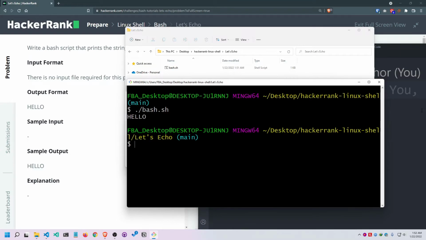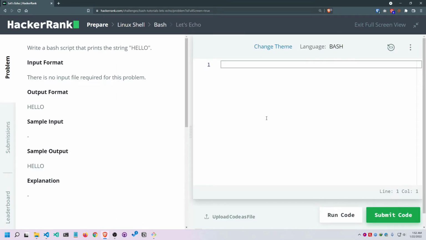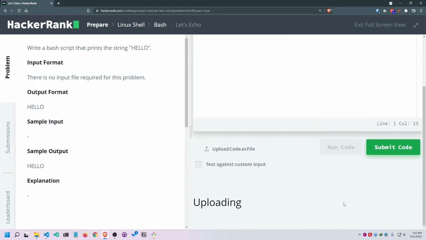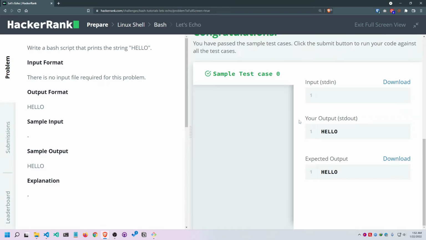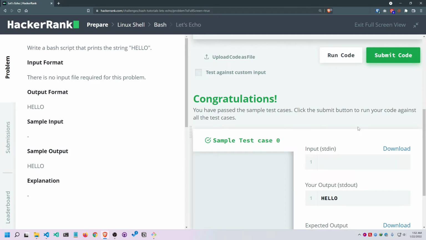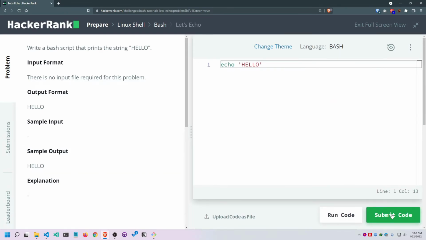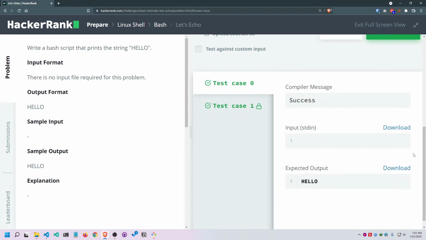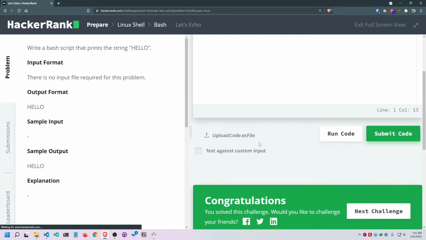So I'm simply copying and pasting it here. Before submitting the code, I should run this code as well, just for safety reasons. Okay, the sample test cases have passed. Then I need to submit this code. Success. So that's it for today.